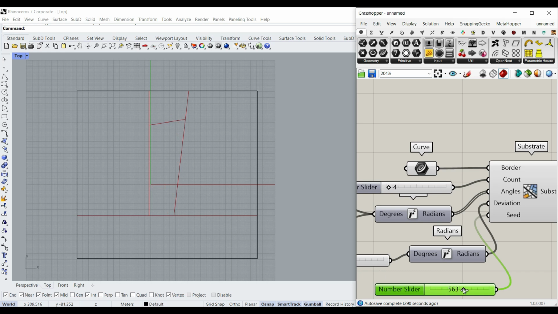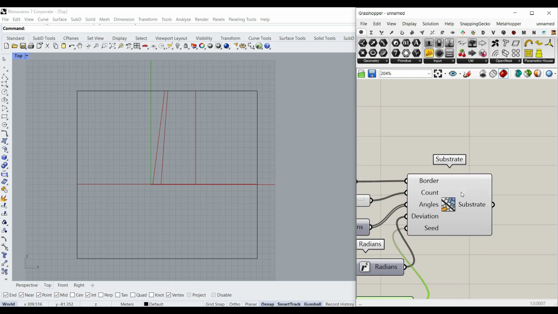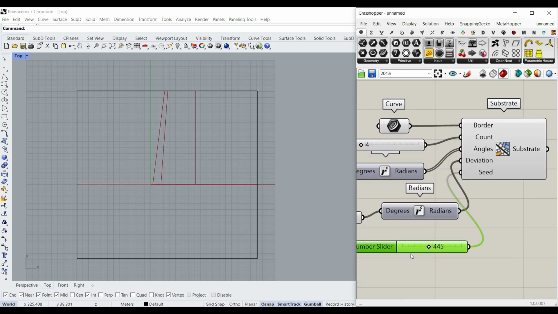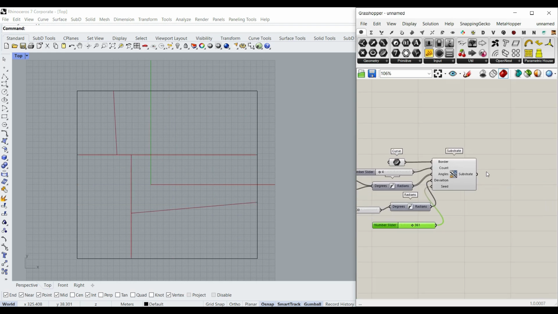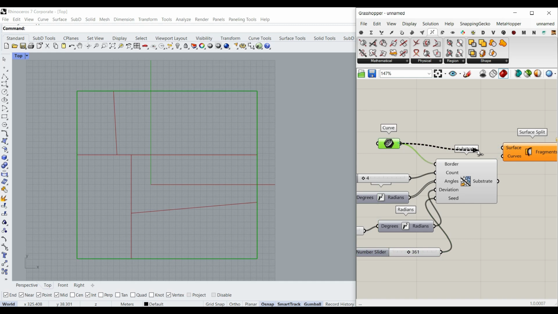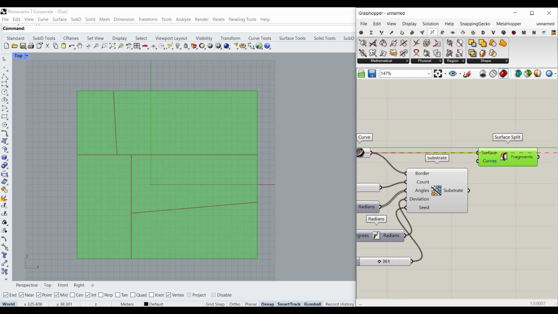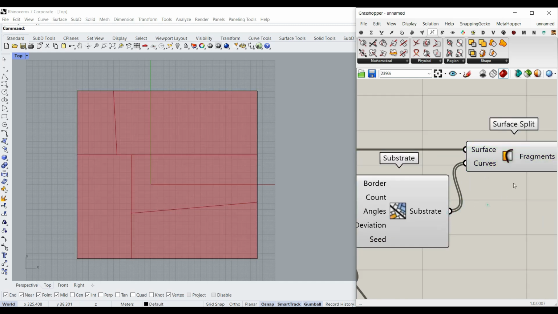Anyway, after producing the random lines using this substrate component, it's only going to give you the lines. So if I bake it, you can see it's only going to give the lines as an output. So what I want to do is to actually split the rectangle with it. What I have to do is go to intersection, physical, and surface split. I give it the surface I want to split and split it with these lines.